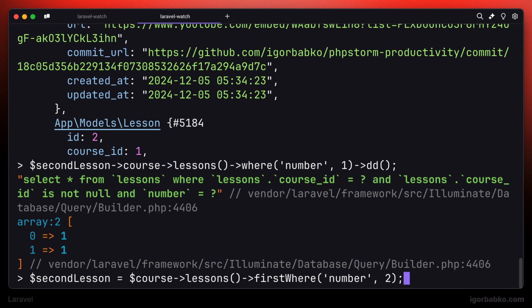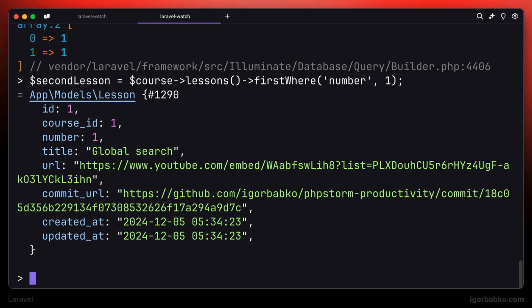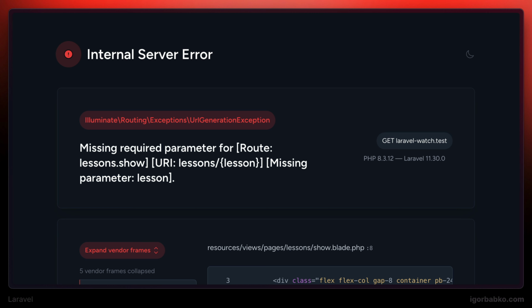This is just a convenient shortcut to apply where clause as well as execute query at the same time by using one method call. So now that we have defined this previous accessor, it's time to check in the browser how this is going to work. And right away we're getting this error.